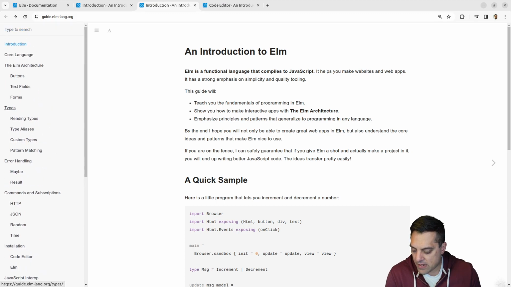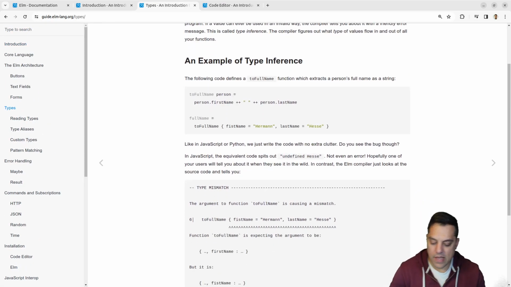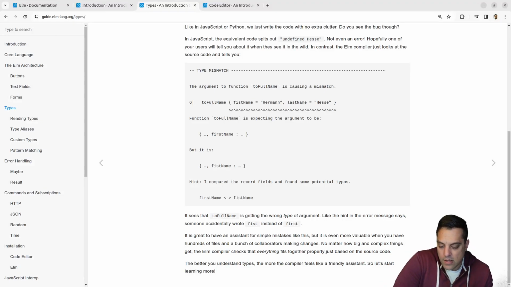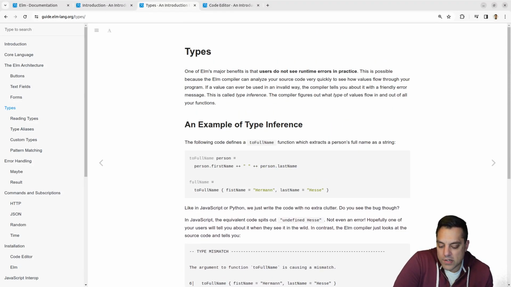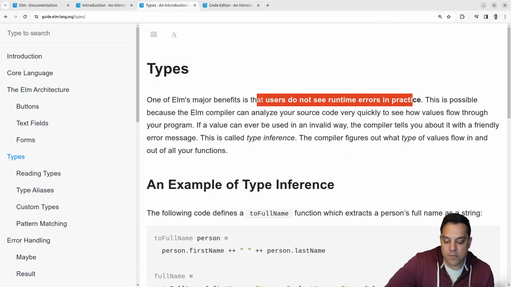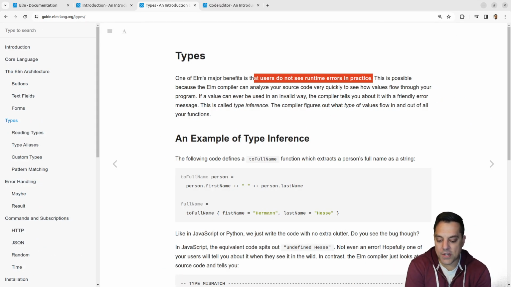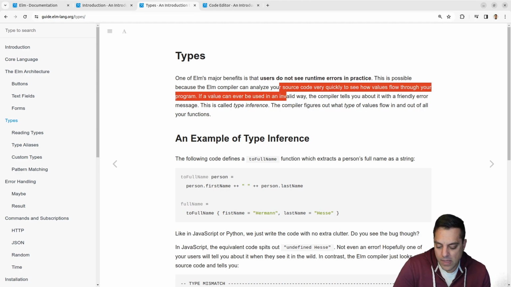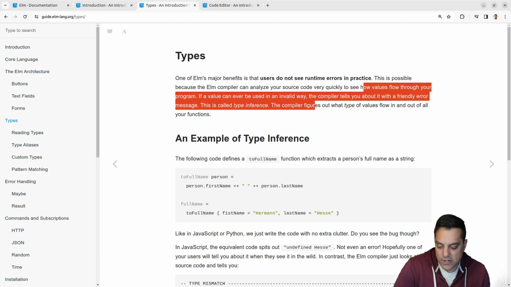Let's see here. So the types. Okay, we've got the type inference stuff here. And this is a powerful part of Elm here. Again, I mean, it's bolded here. Users do not see runtime errors in practice, right? I'm sure there could be a bug in the compiler or something on occasion, but usually when you bake these things into your programming language, it's going to be pretty solid. If it's enforcing these guarantees here. And they're doing some sort of data flow analysis, it looks like, in the compiler to sort of understand what's going on here.